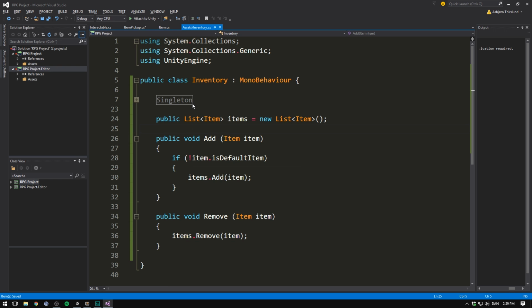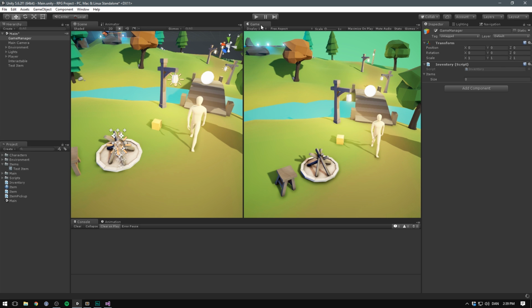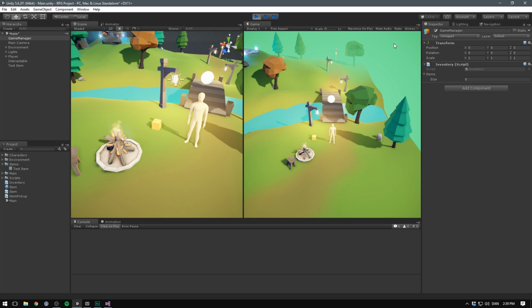If we then save that and go into our item pickup, now instead of using FindObjectOfType, we can simply write Inventory.instance, and there we go. We now have a reference to our inventory script. So now we can call add on that script. And the item that we want to add here is the item variable. Let's then save that, go into Unity and hit play. And if we have a look at our inventory script, it currently has no items. If we then pick up this item, it's going to say that we have one item, and the item is going to be our test item.